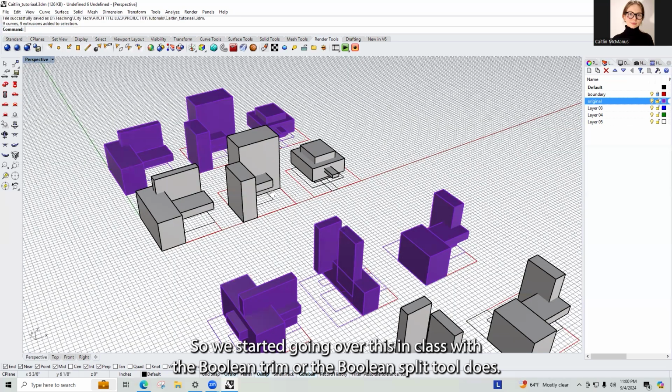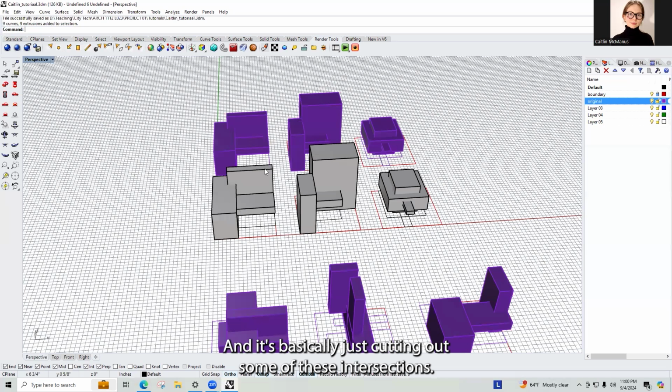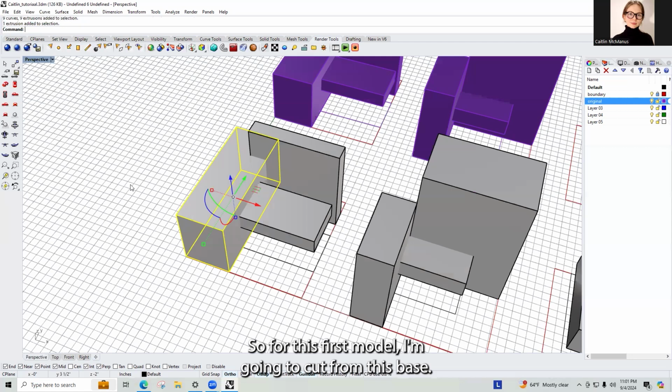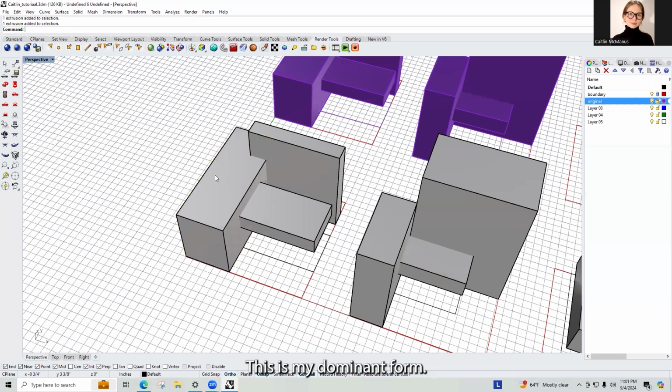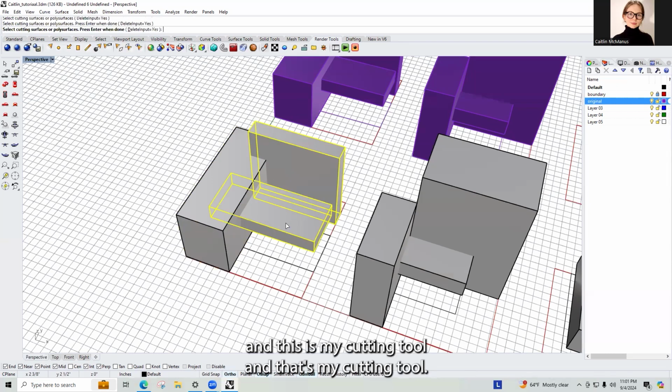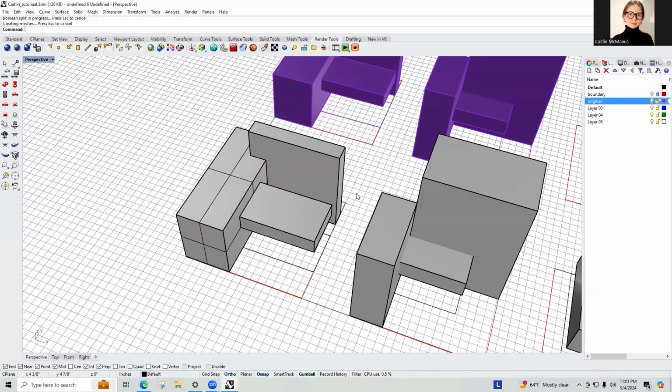All right, so we started going over this in class, what the Boolean trim or the Boolean split tool does, and it's basically just cutting out some of these intersections. So for this first model, I'm going to cut from this base. This is my dominant form, so it just seems to make sense. So I'm typing in Boolean split. All right, so this is the object I'm splitting, and this is my cutting tool.